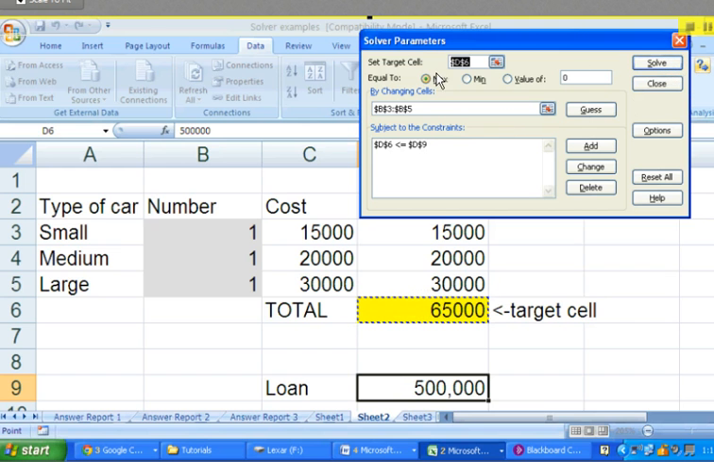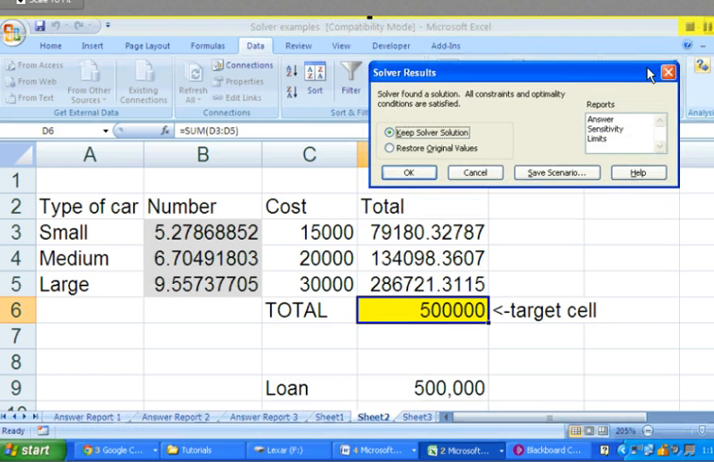And then we're going to solve. We haven't changed anything else above. So we solve. We're building it up. Look what we've got now. We've got exactly 500,000. But look what has also happened.